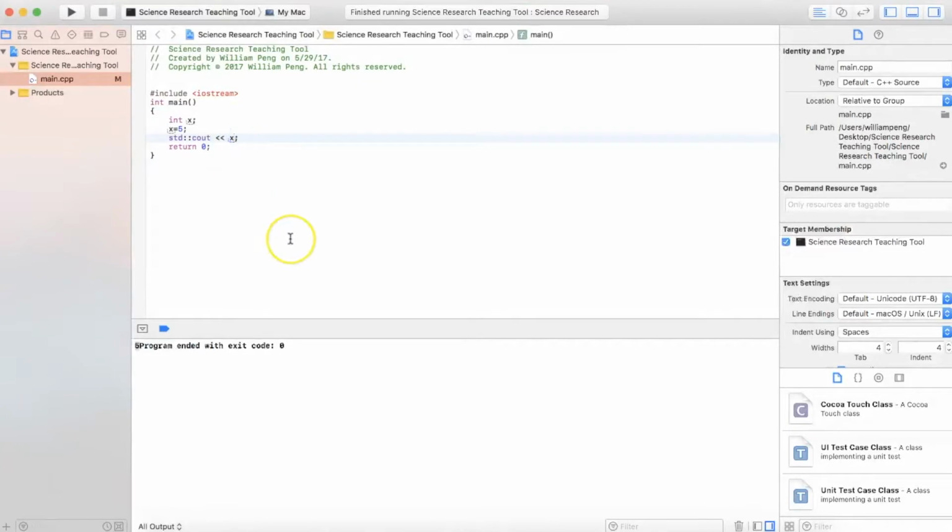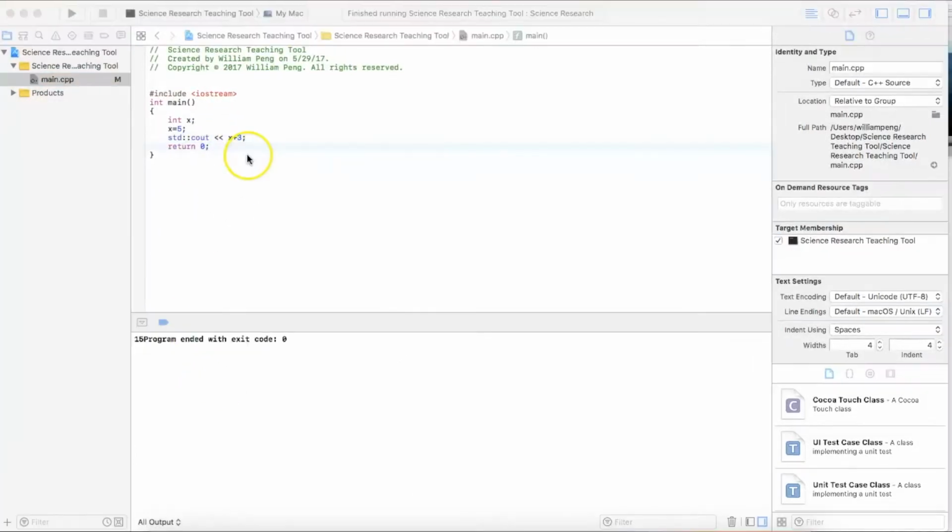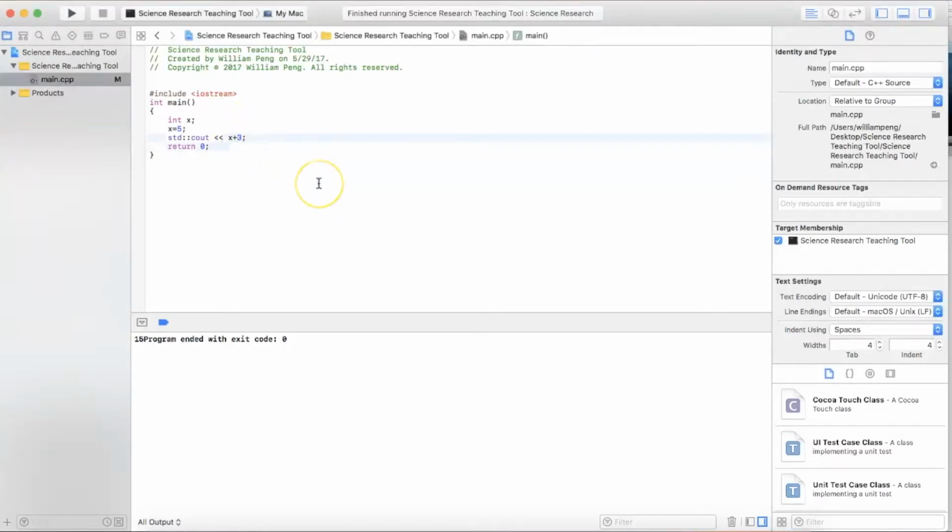And then if we put x plus 3, it will give you the value 8 because 5 plus 3 is 8. So basically, you can do a lot of calculations in C++ as it knows how to do multiplication and basically anything you can do with a calculator.